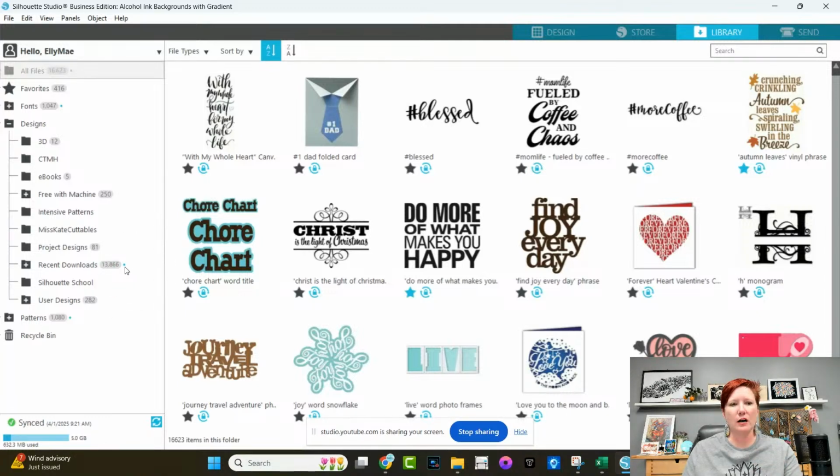You can see here, in my recent downloads, that is the main folder where files from the Silhouette Design Store will sync to when syncing works properly. But that is the main file that they all sync to, and then you can rearrange and move them around. Now, I will show you how you can do that.